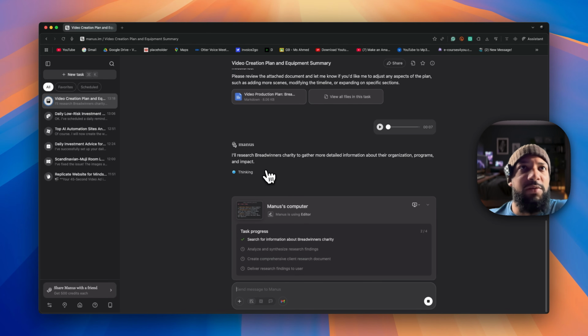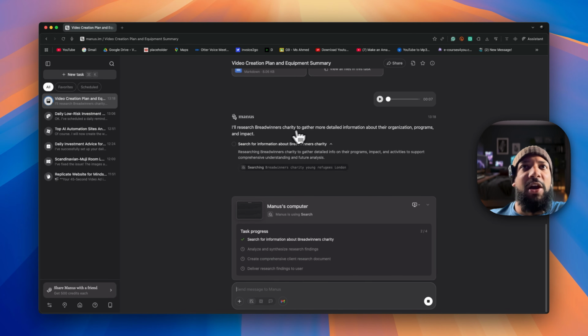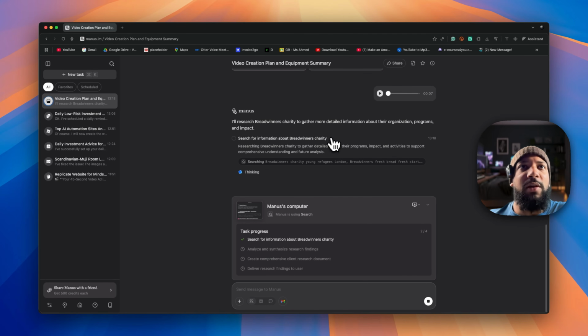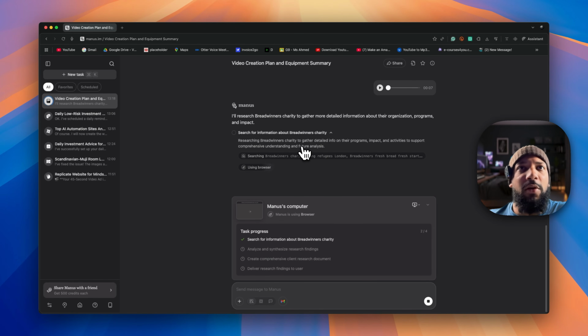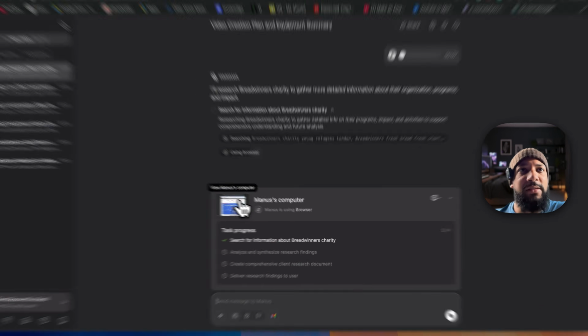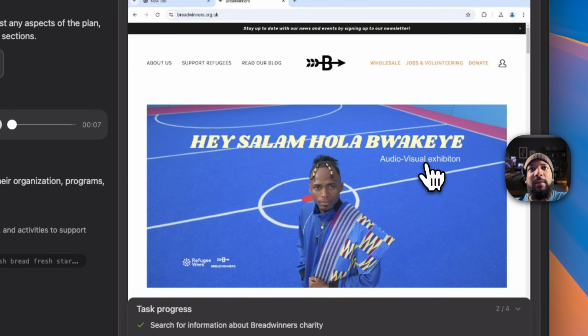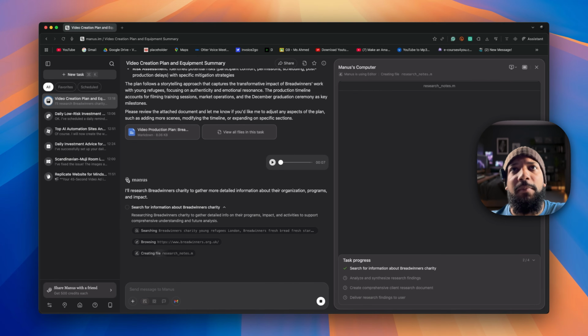There we go. Look, I'll research Breadwinners, which is the client, the charity. I'm going to give you information, etc. So now it's doing its research. There you go. It's found them. Breadwinners Charity, Young Refugees, London, all that kind of stuff. And it's going to now use the browser. You can actually see it's opened up the website.